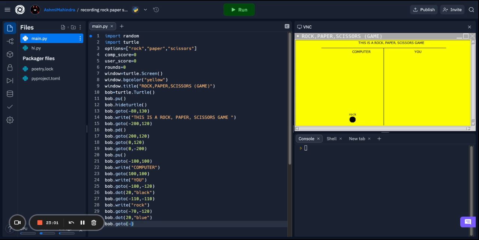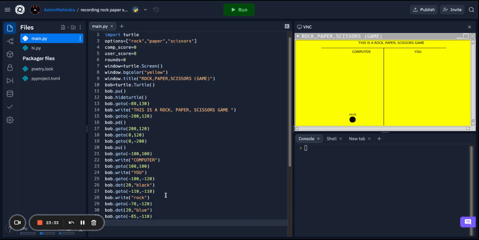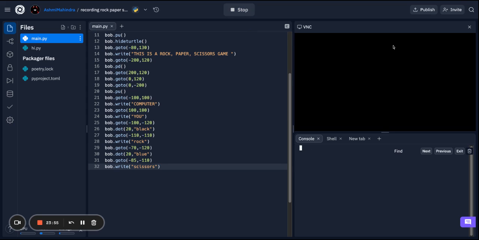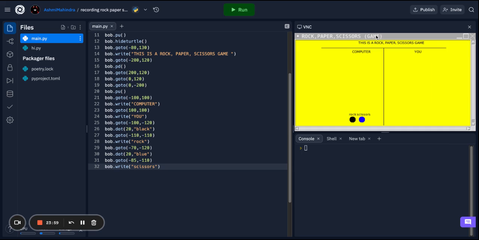then we're gonna do Bob dot go to negative 80, 85 maybe, 85 by negative 110, and then we do Bob dot write, and so now if we run it again, it shows scissors and rock.